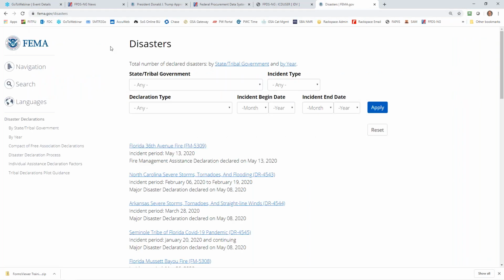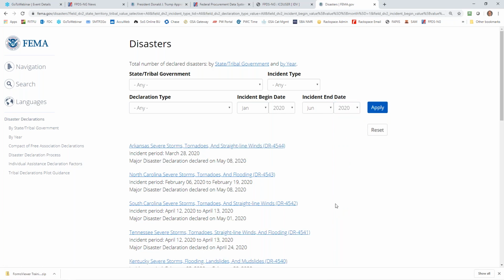FEMA.gov disasters. So here I'm at the disaster declaration. Here's where you can query all the disasters. Let's put in an incident period starting this year and going through, let's just say June. So that hasn't come yet. And I'm going to hit apply. I'm going to look at all the FEMA declared disasters, presidentially issued disasters.